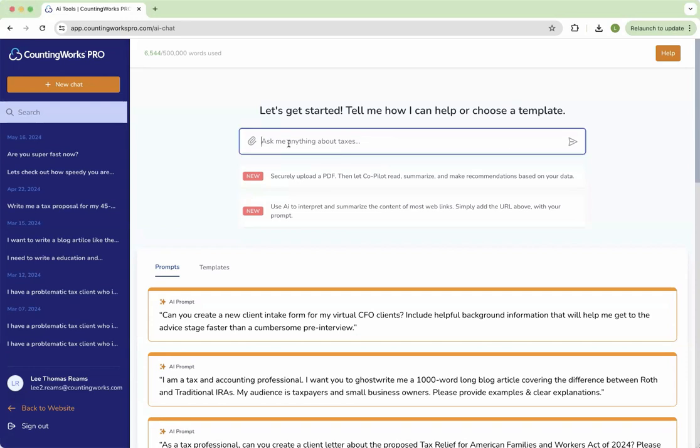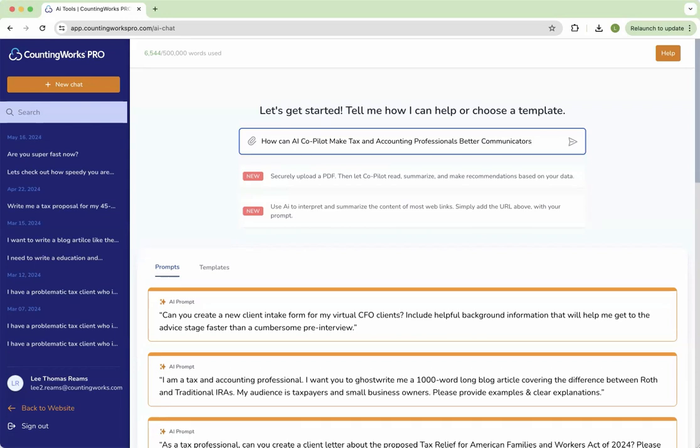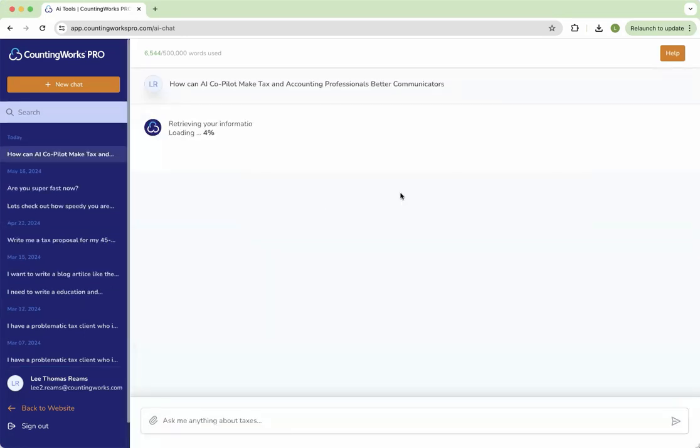So one of the first questions I get a lot of times is, you need to understand how to use AI to properly get the most out of it. If you write like a first grader, or ask a first-grade type question, you're going to get first-grade type results. So one of the questions I was thrown is, what can AI do for me today? The first thing is it can make you a better communicator. Let's just ask AI Copilot directly, how can it make a tax and accounting professional a better communicator?